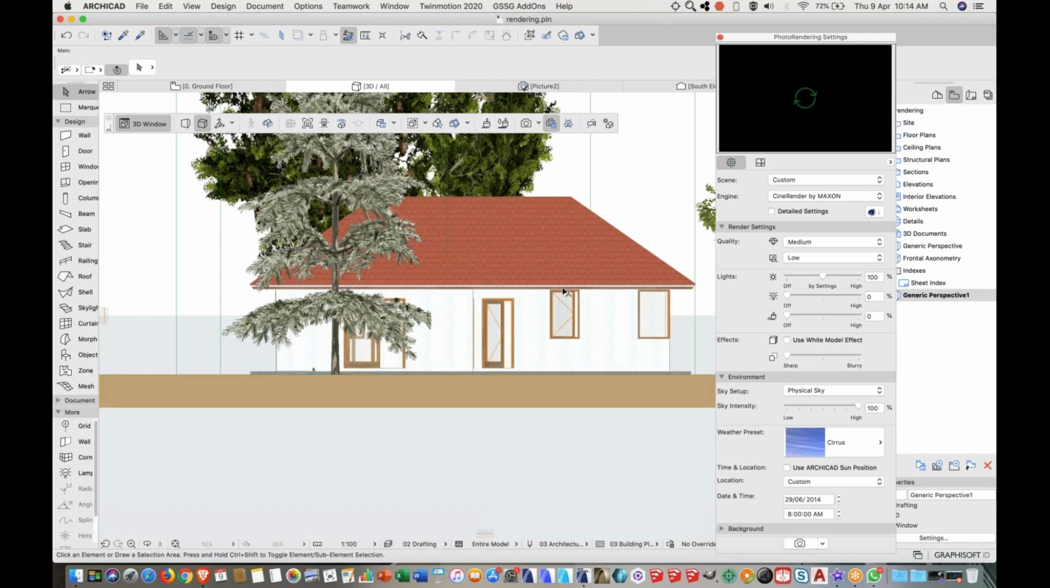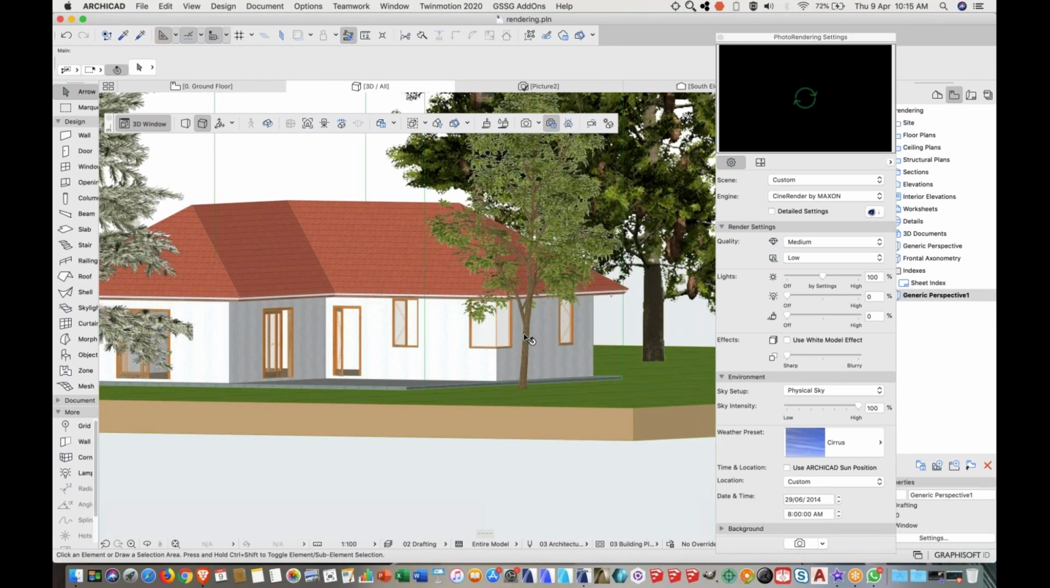Okay, so if you want to show an elevation view with the trees, with images exactly as you have in your 3D, you can use this tool. So let's say if I turn here, if I want to get the elevation from the right, I just use this.